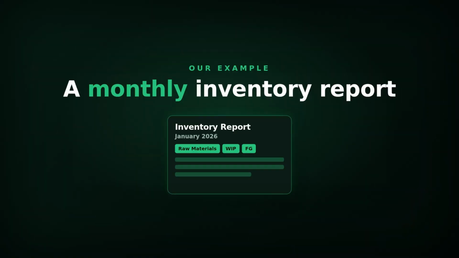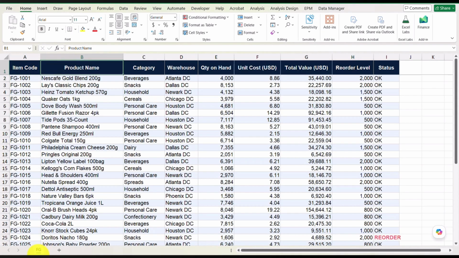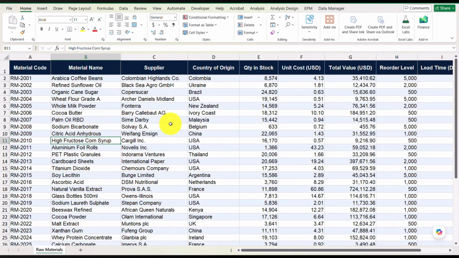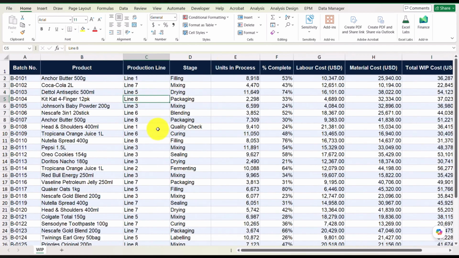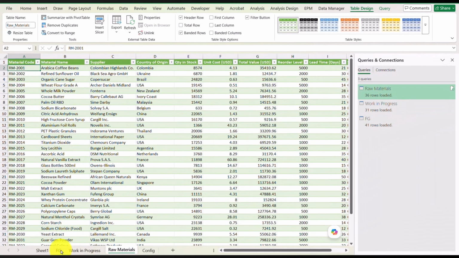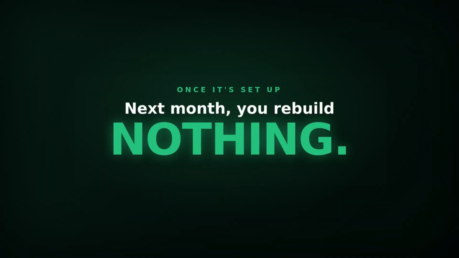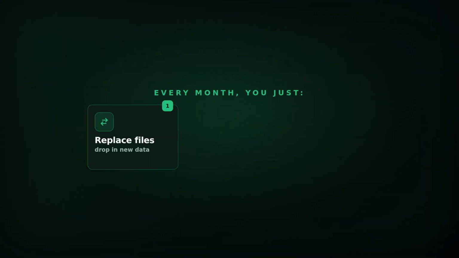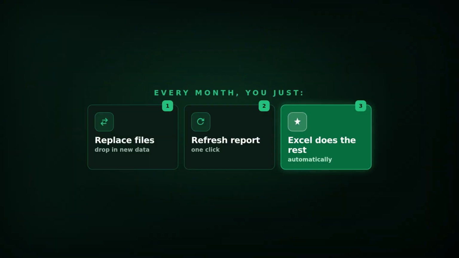In this example, I'm using a monthly inventory report. We've got 3 separate Excel files: finished goods, raw materials, and work in progress. What we want is one main report that pulls all of them in automatically. And once it's set up, you won't need to rebuild anything next month. You'll just replace the files, refresh the report, and Excel takes care of the rest.